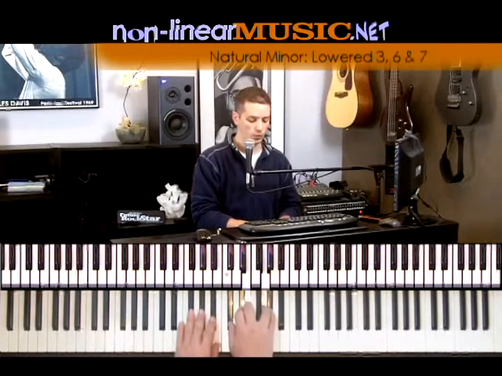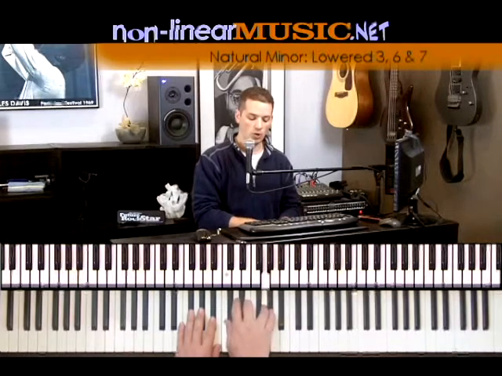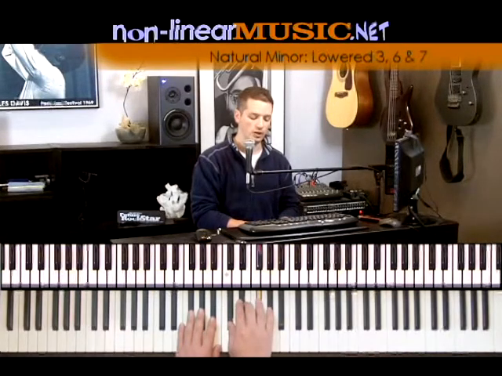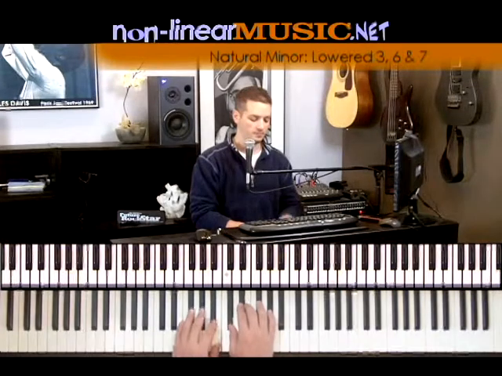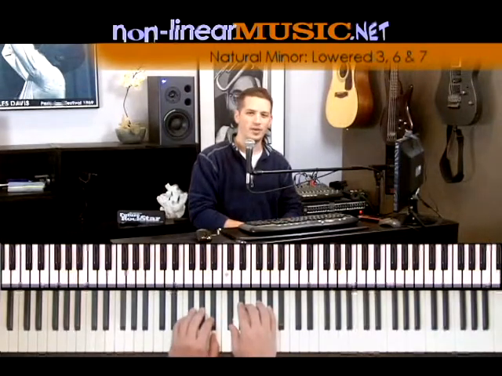So the 7 was 1, 2, 3, 4, 5, 6, 7. We're going to lower that one as well to right there to make up our natural minor scale. So we've got the lowered 6 and the lowered 7 and the lowered 3. It sounds like this. Nothing really distinctive about this scale. It just kind of sounds minor all the way through.